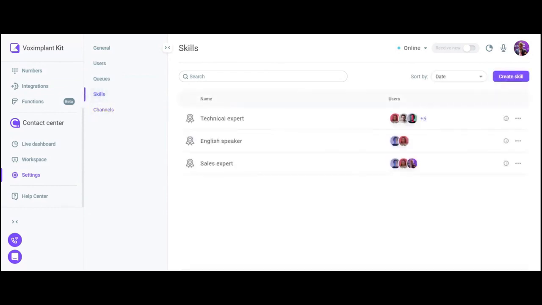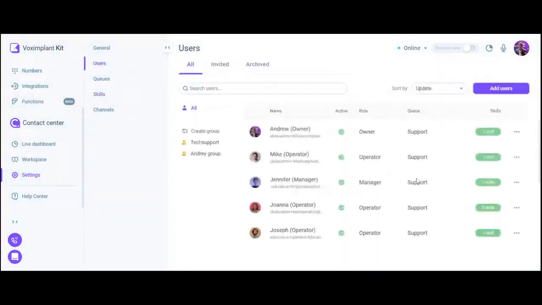In the skills section, it's very basic. We have 3 generic skills just for demonstration: technical expert, English speaker, and sales expert here. And you can create another skill and set this skill to any user, any call center agent.